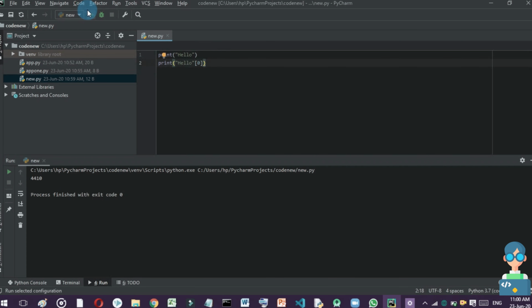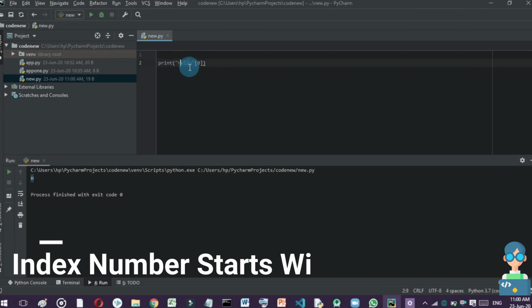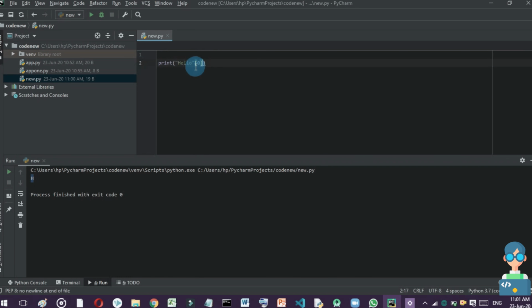Let me print it. You can see we are getting hello, which we printed first. Let me delete. Now let me run it again. And you can see it is printing H. This is because H is our first letter and the first index is 0 in Python. And we are telling it to print the 0 index or the first index of the hello text, and the first is H.